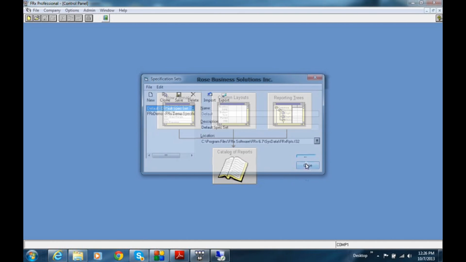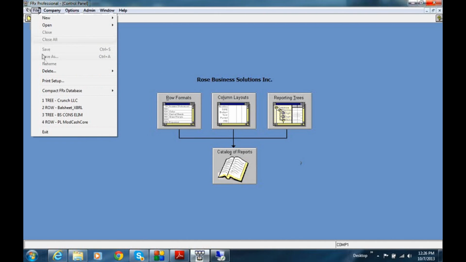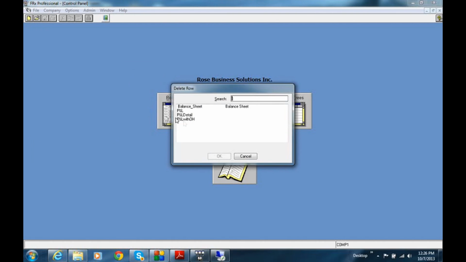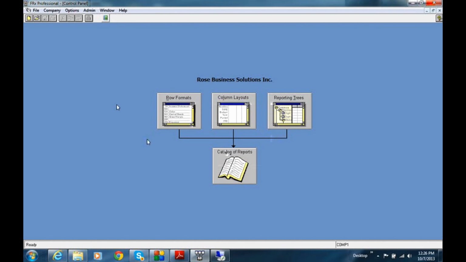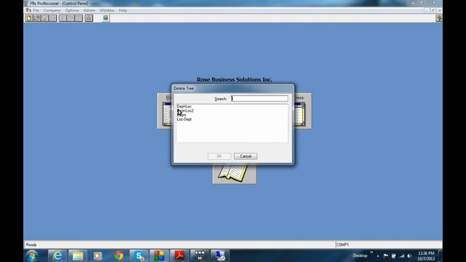I'm going to close this window. I'm going to go back up to File, then Delete, and go to Row. I'm going to get rid of the P&L with OH. I go back, File, Delete. This time I choose Tree, and I choose the tree that I no longer need.